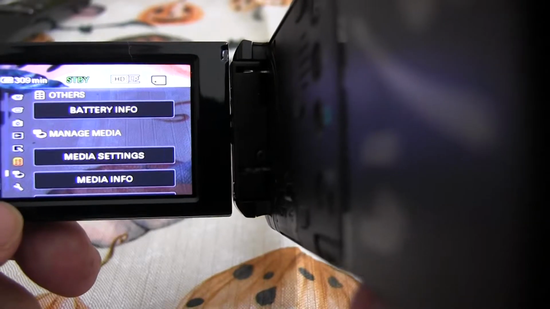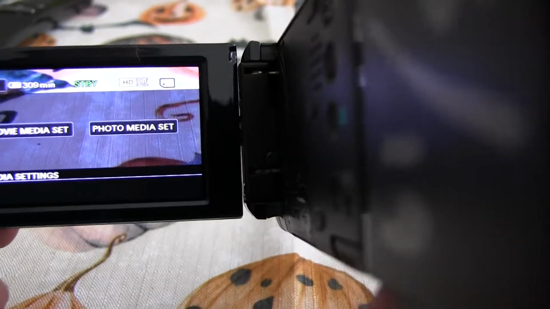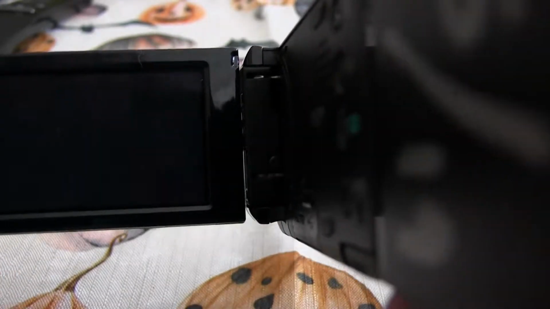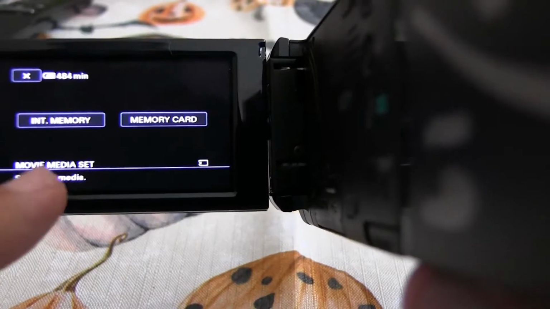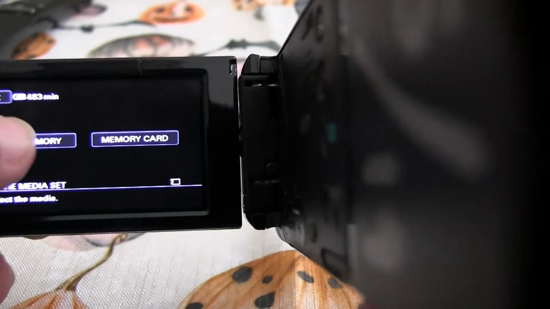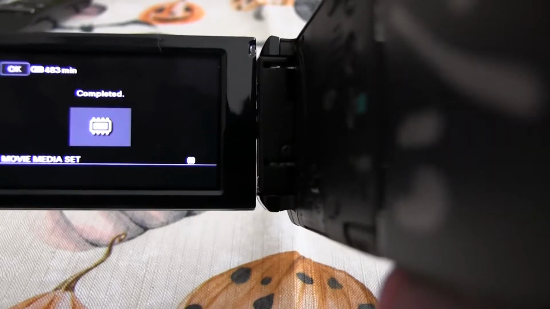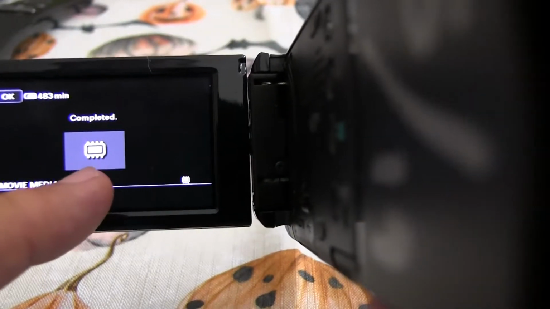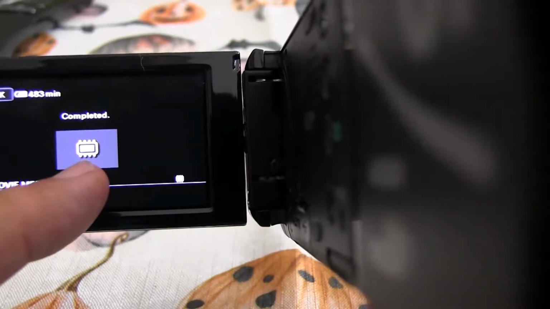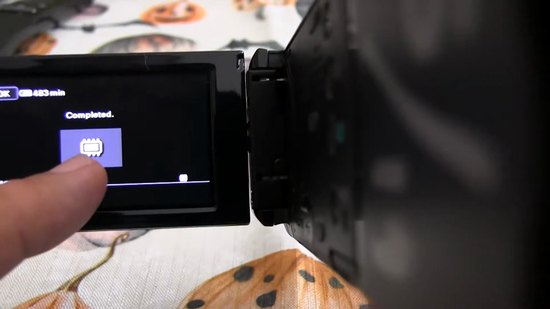We go to the manage media settings here, and we're going to go to movie media set, and then right here you'll see internal memory and memory card. Currently we're on the memory card, so now we're going to change it to the internal memory. Hit yes, and the new icon will appear. No longer an SD card, but that's the internal. It actually looks kind of like a caterpillar.